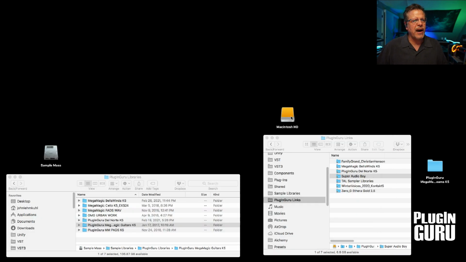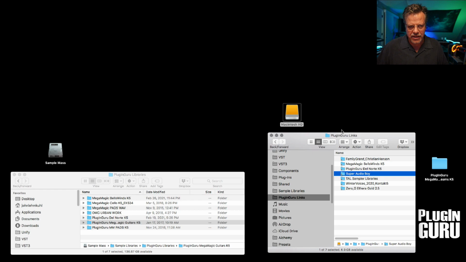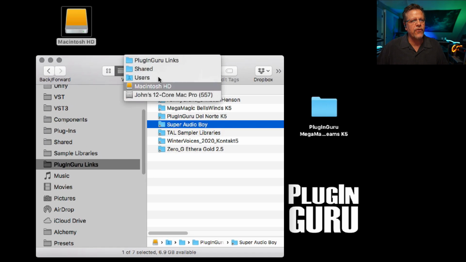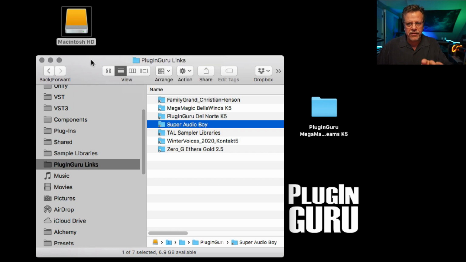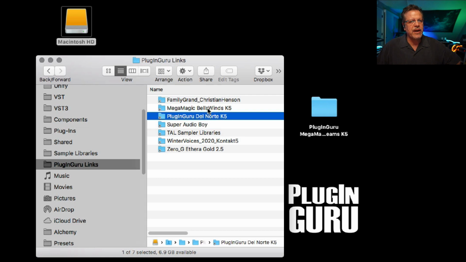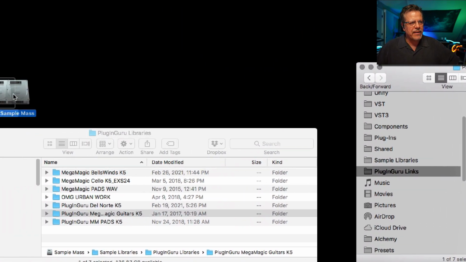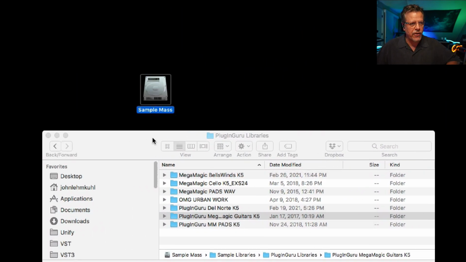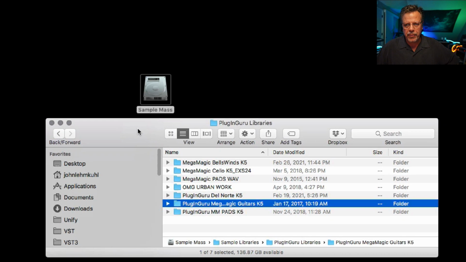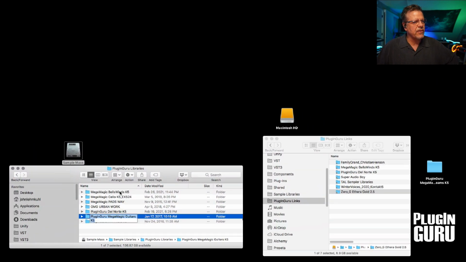So if you notice, here's the Macintosh HD, and in my shared folder, you'll see there's a folder called PlugInGuru Links. It doesn't matter if this isn't made. Our application will fix this for you. But you can see I have Del Norte, Bells and Winds, Etheric Gold. I have those libraries with a little symbolic link. It's kind of like an alias, but more reliable, in these folders. And on my sample mass hard drive, which is a separate hard drive, that's where I actually have the sample libraries stored. So as you can see, all these are there.